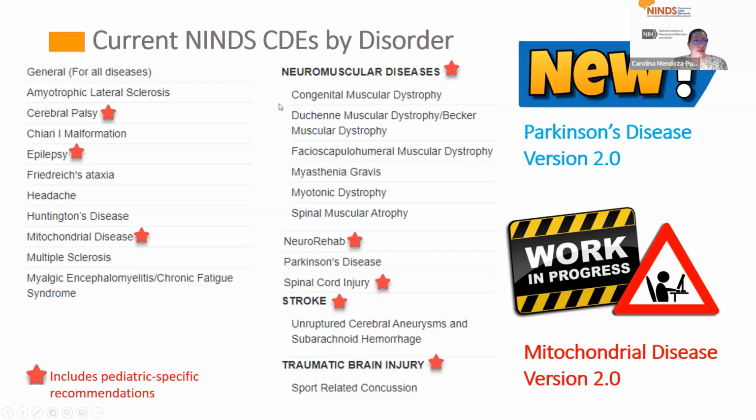So this is a list of all the disease areas that we have at NINDS, and I marked with a little red star those that have pediatric CDEs. So there's cerebral palsy, and we do have pain, and I forgot the other one, but we have new CDEs on cerebral palsy that were released a few weeks ago. Epilepsy, mitochondrial disease that is currently being revised, neuromuscular diseases, neurorehabilitation, spinal cord injury, stroke, and TBI that will be revised in the next couple of months. And our newest or most recently released and revised disease is Parkinson's.